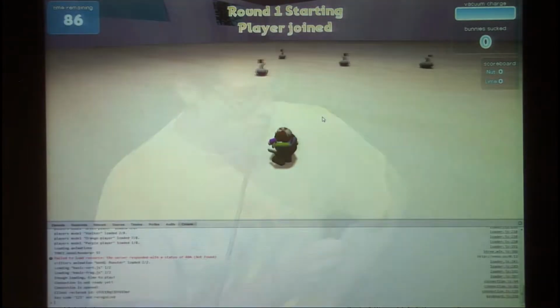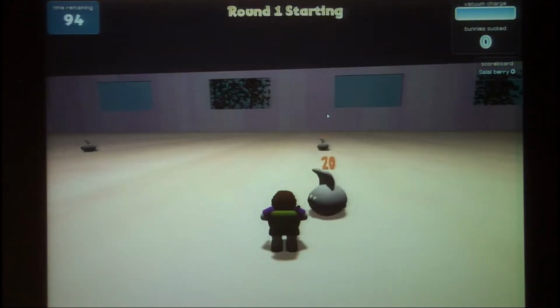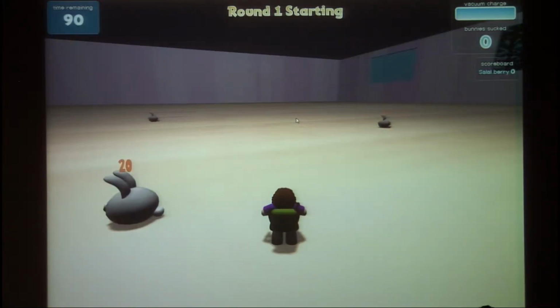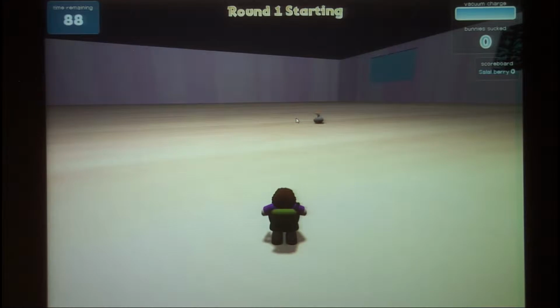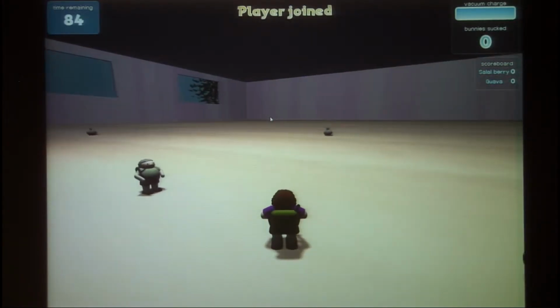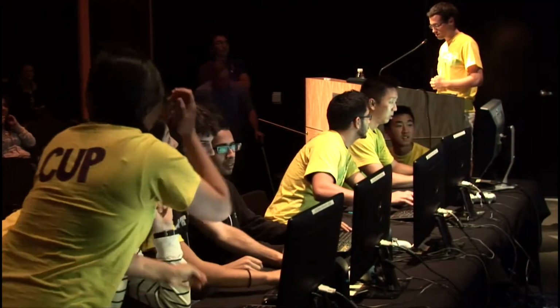Next, we have a few different power-ups in the game. Let me explain the vacuum first. While you are vacuuming, your vacuum will deplete power, and you can see the vacuum charge in the top right-hand corner. So the longer you're vacuuming, the less battery your vacuum has.